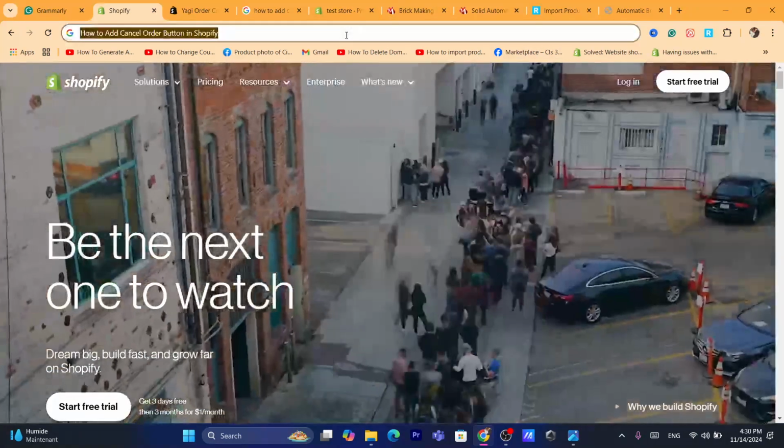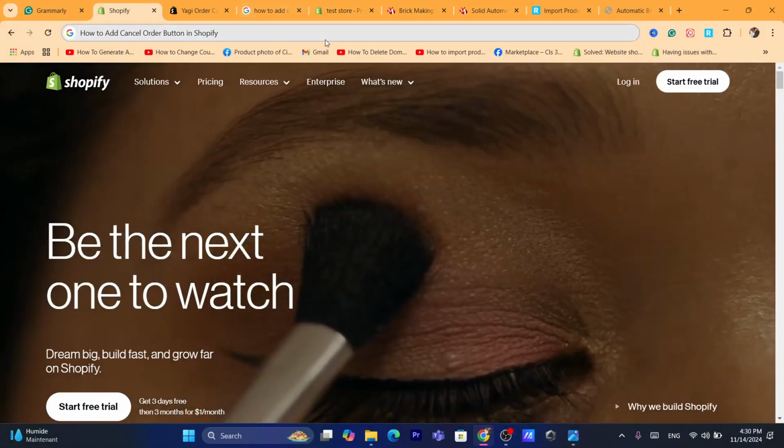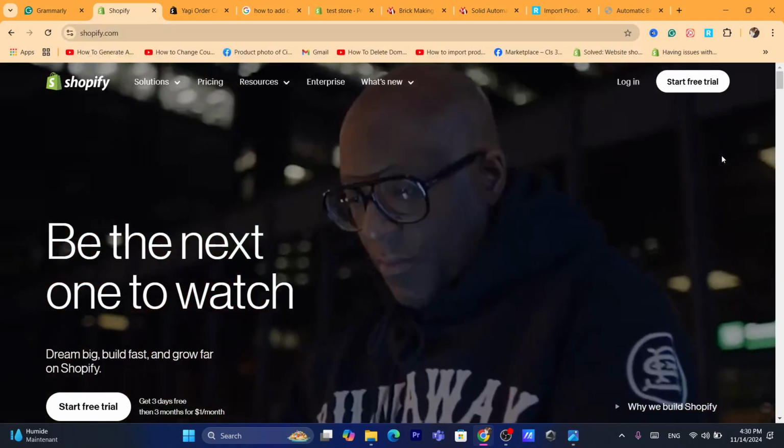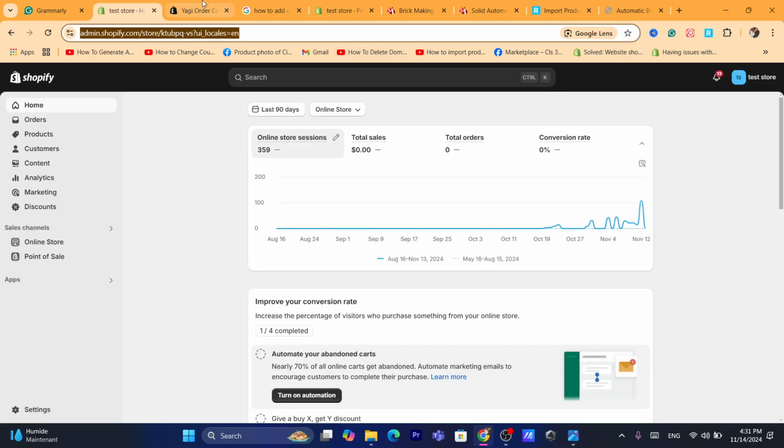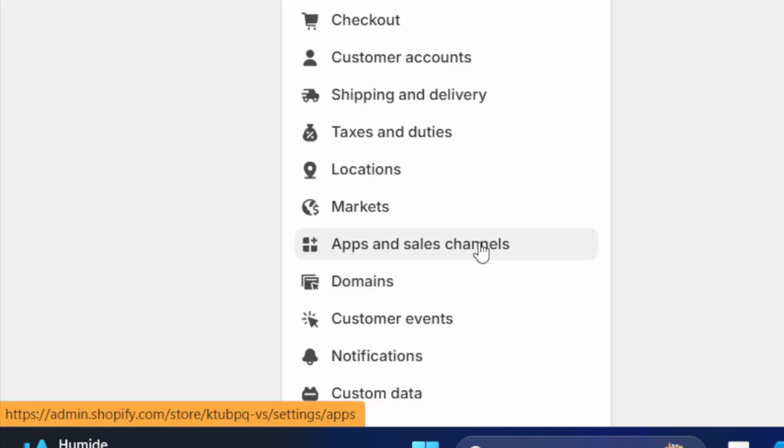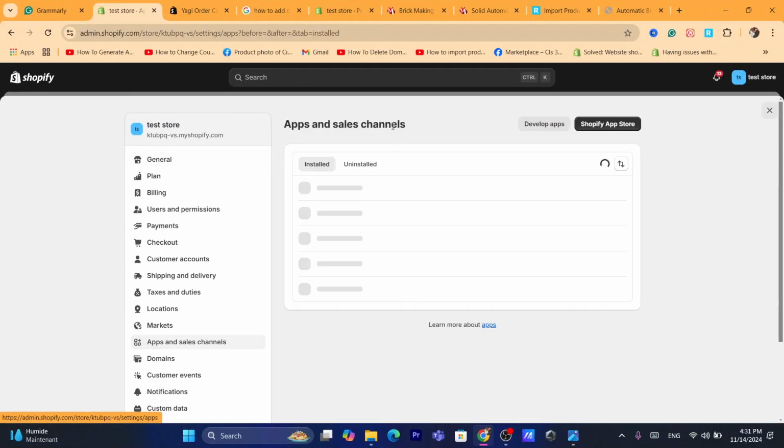Okay, so the first thing you need to do to add the cancel order button on Shopify is log in to your Shopify store and download an app that will help you do this. This app doesn't really charge you that much. Click on settings at the very bottom left, click on apps and sales channels, and click on Shopify app store in the top right.